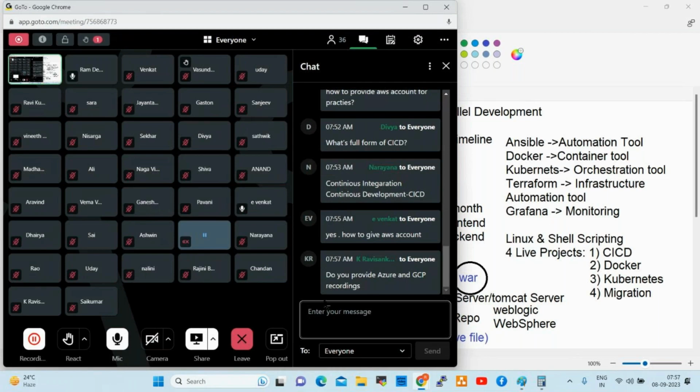They will not charge anything from the card, right? They don't charge anything. They cut two rupees only.